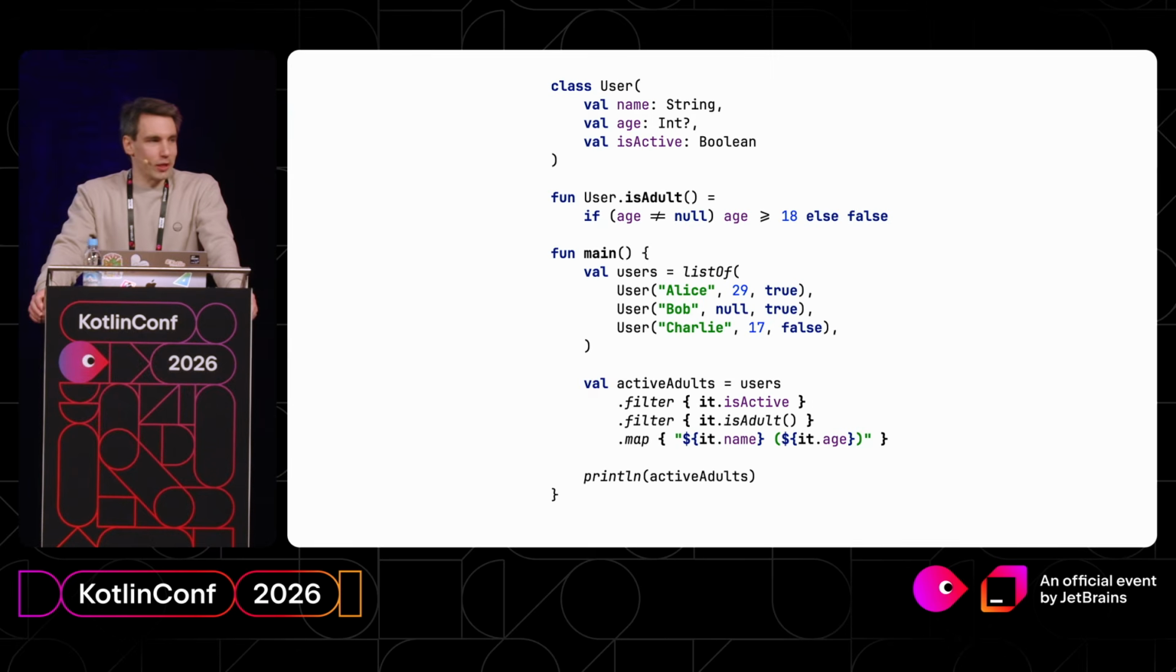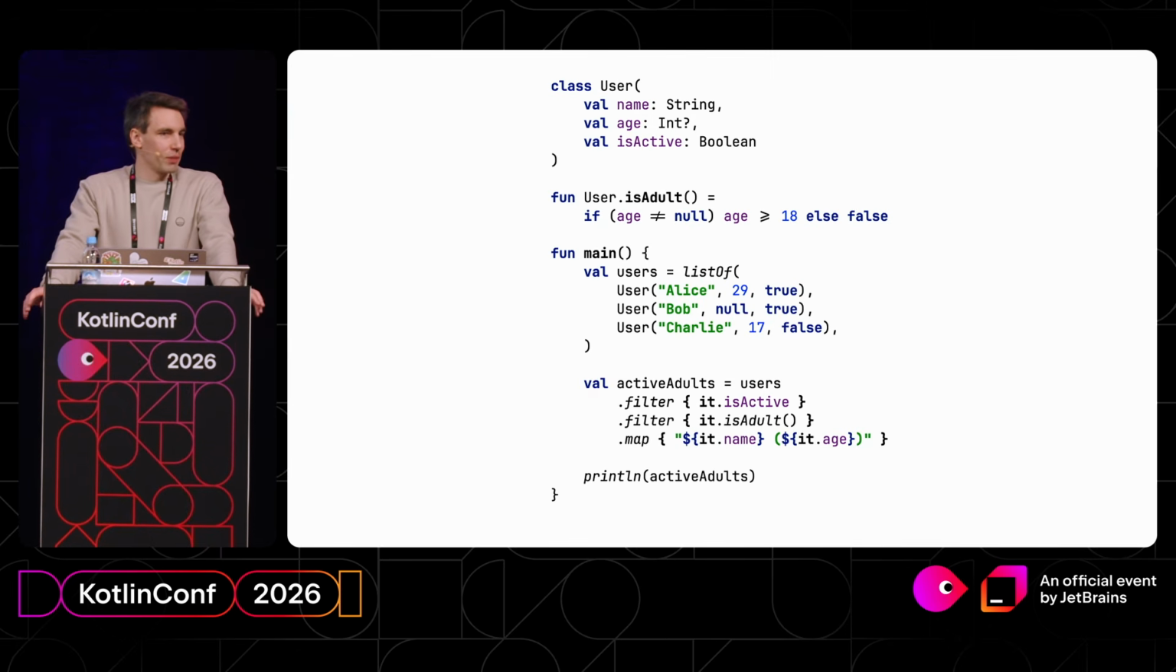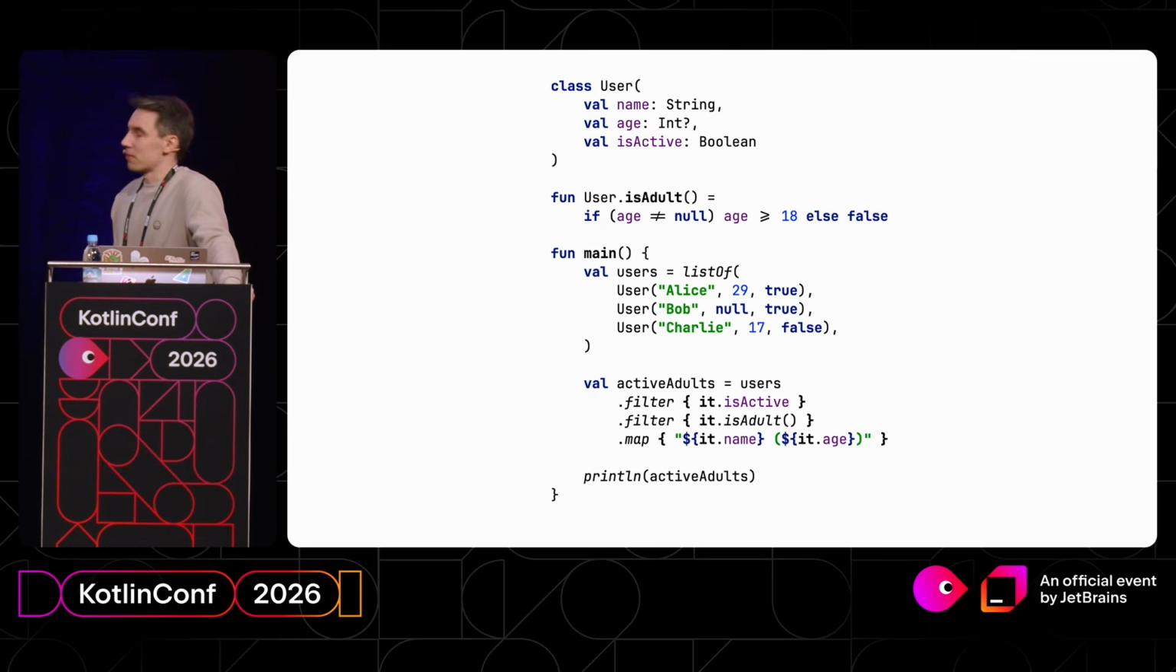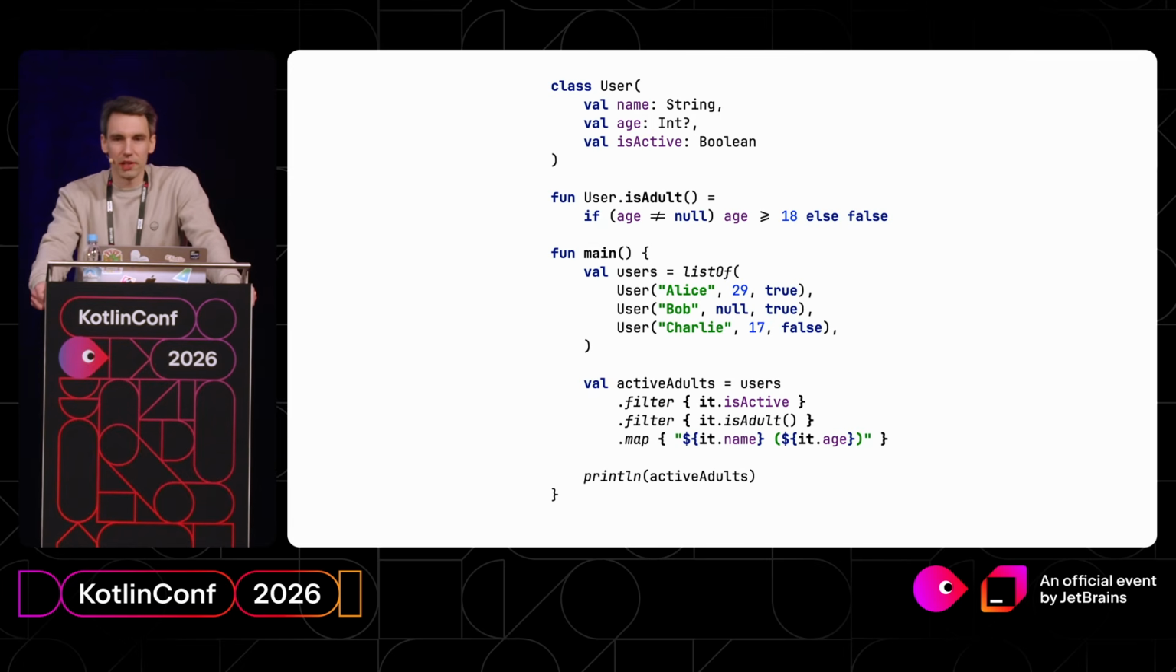And to showcase it to you on a more specific example, let's take a look at this quite simple piece of Kotlin code. We have a class User, just an extension function. We create a bunch of users and do some filtering, maps, and so on. And that's how we intended that people will write most of their programs, right?